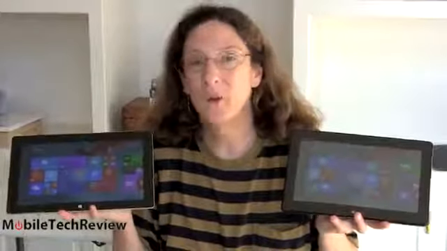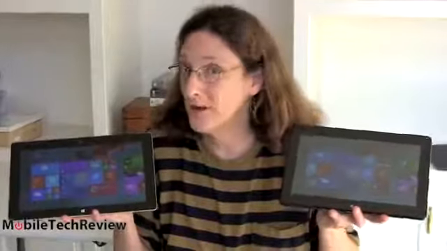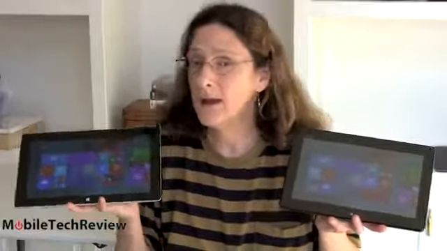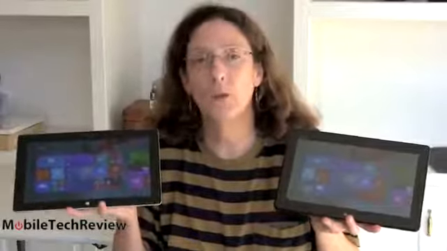This is Lisa from Mobile Tech Review, and today we're going to compare two very different Windows 8.1 tablets, 10 inches in size approximately. We have 10.6-inch and 10.1-inch. This is the Asus Transformabook T100, a very affordably priced full Windows 8.1 Intel Atom Bay Trail tablet. And here we have the Microsoft Surface 2 running Windows RT.